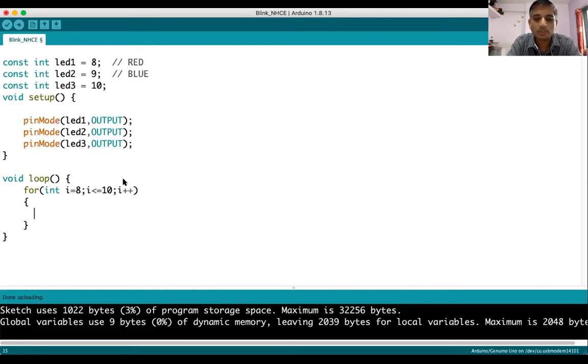Now what I have to do? First I have to turn on the 8. So digitalWrite 8 comma HIGH. I have to put it here. So the first LED is on. Then after that, we have to put a delay. Suppose 500 is the delay, that is 0.5 second.